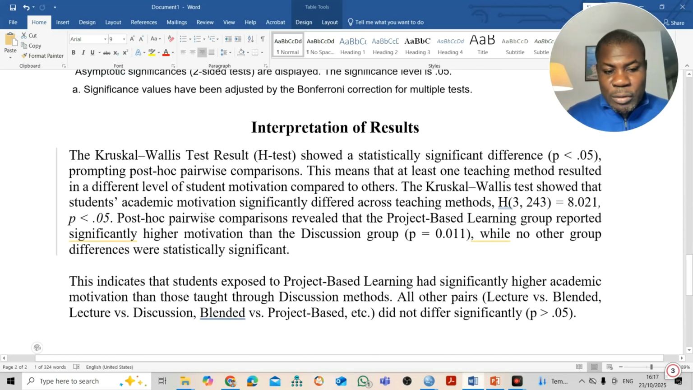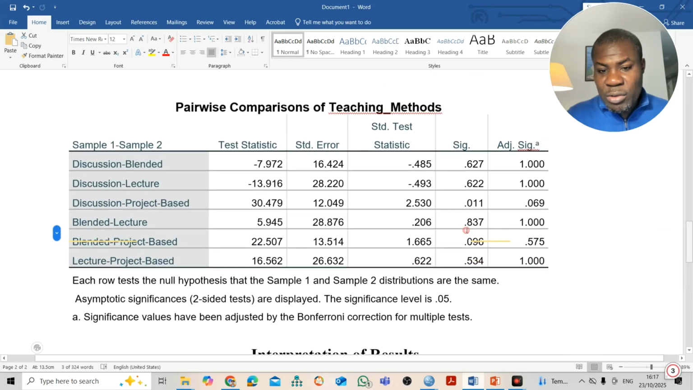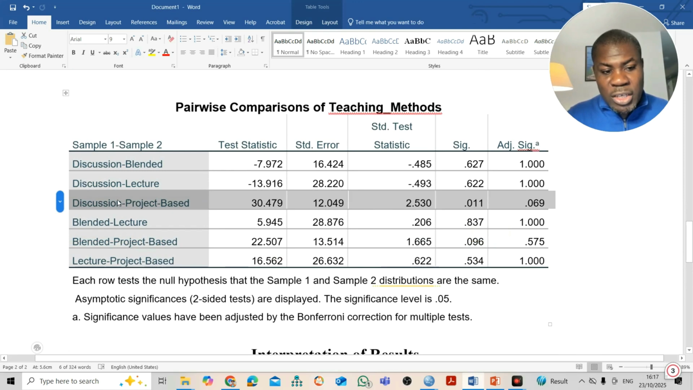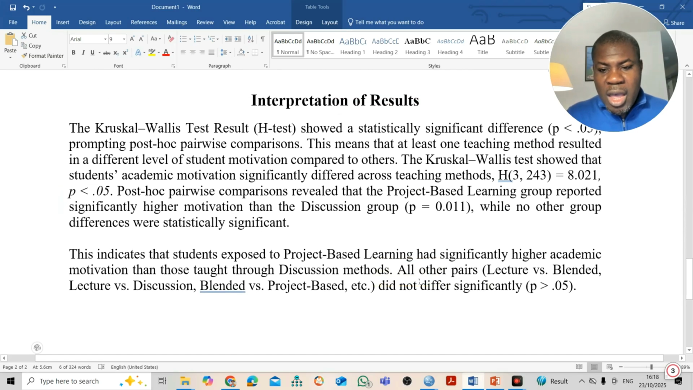The post hoc pairwise comparisons revealed that the project-based learning group reported significantly higher motivation than the discussion group. Okay, and that is where we've got this p-value. If you look at this, you can see this is exactly where we are talking about here. So the project-based appear to have a higher level of motivation when compared to the discussion group. Okay, and then there is no other significant difference among the groups.